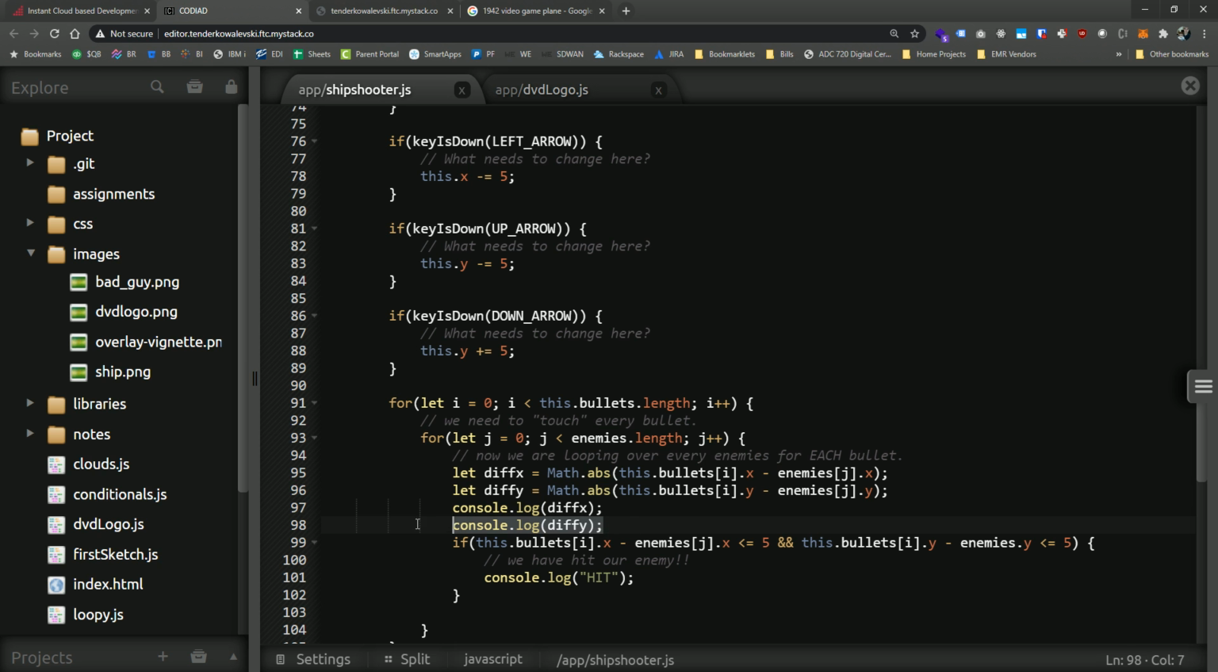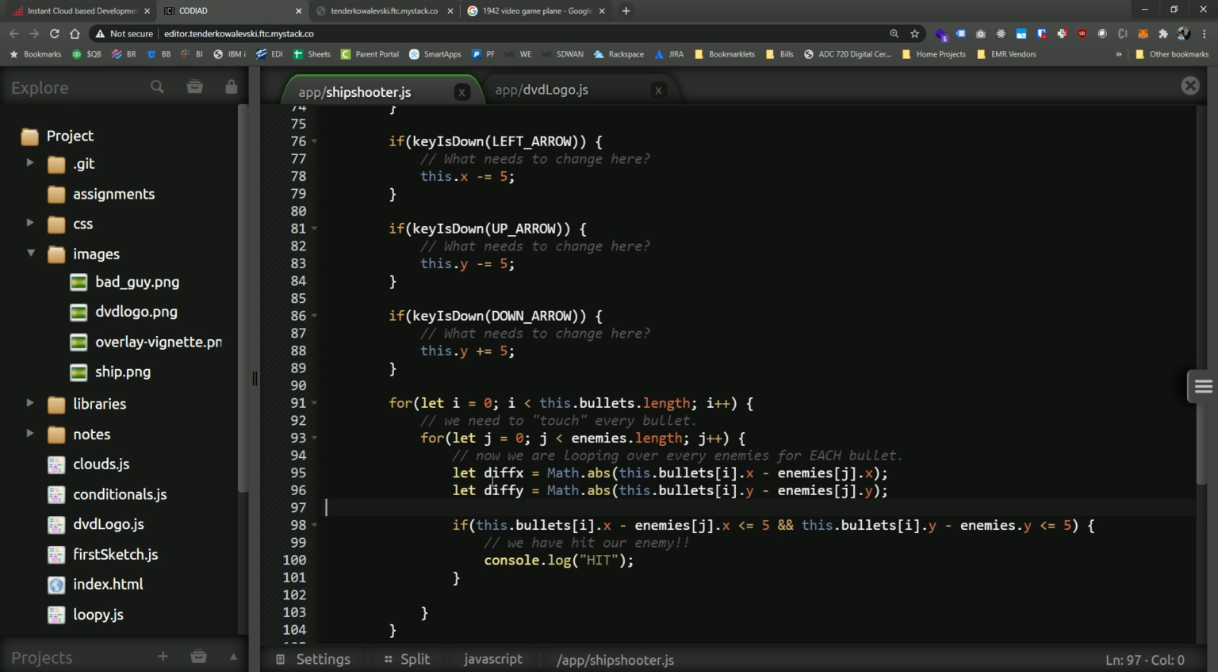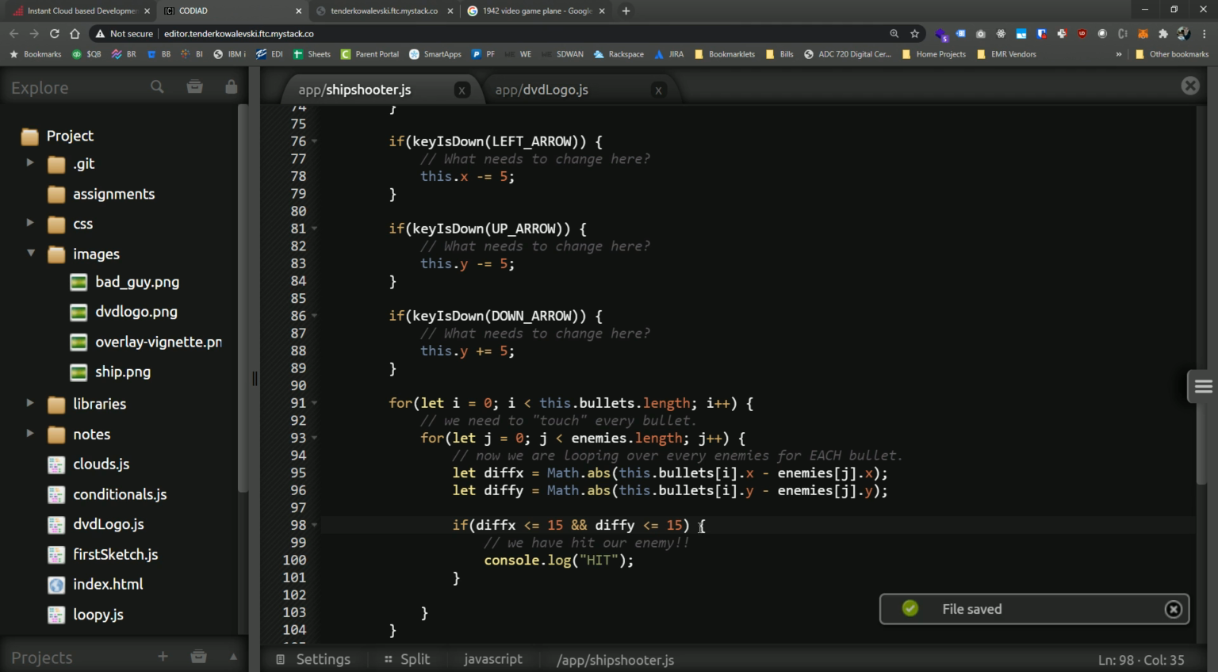So now that we have these values in two variables we can test, we can now simplify this conditional by taking this piece out and then saying if the diff x is less than or equal to 5 and the diff y is less than or equal to 5. That's going to create this box, right? We're drawing this box in both the x and the y coordinate systems. Now this is pretty tight, so maybe we want to make this a little bit bigger. Maybe we'll say less than or equal to 15. So our hitbox is slightly bigger.